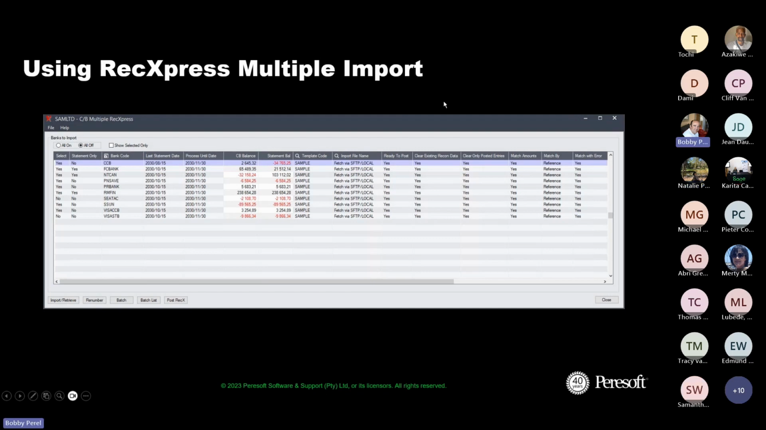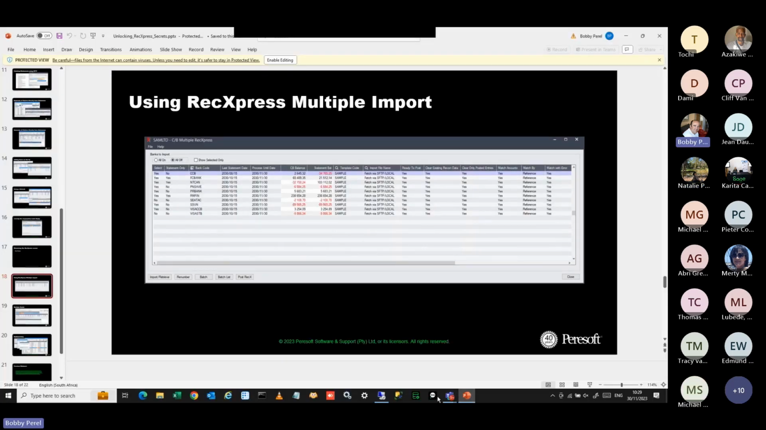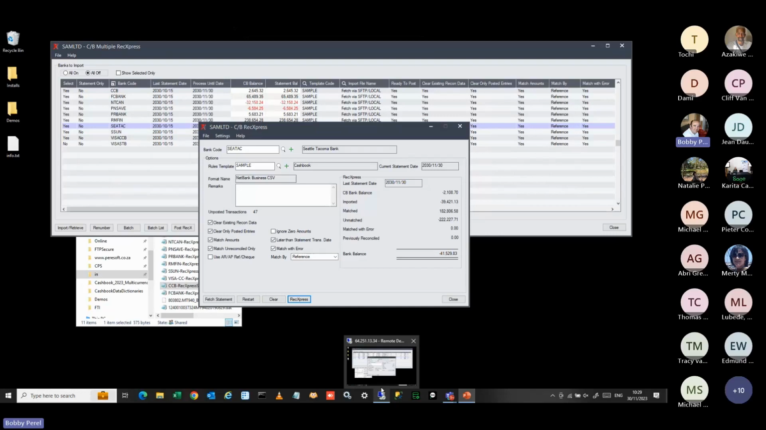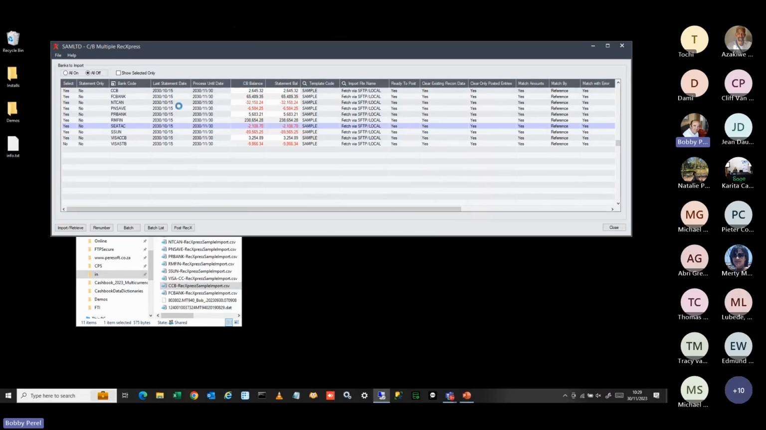Okay, cool. So the multiple match is our new screen we've created, okay? And what we allow here is you to look across multiple banks at the same time. What I did this for was to speed up the actual, sorry, can you just hold on a second?